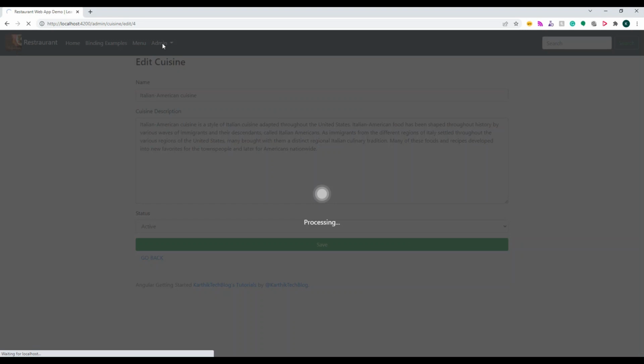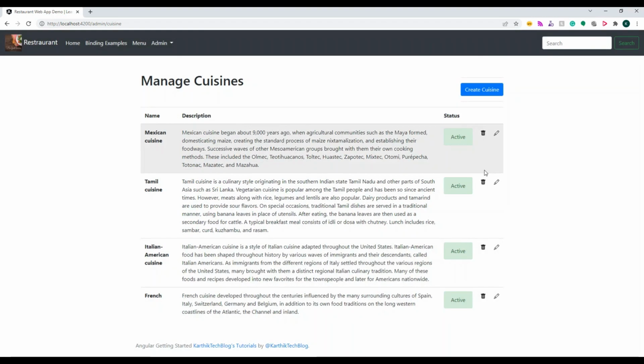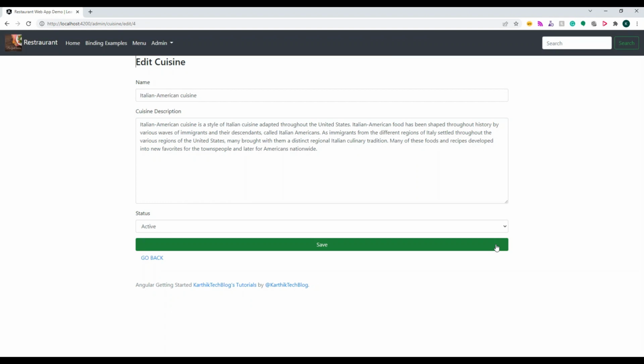Okay, you see the spinner is running. Let's go back. Let's do it from the first. Let's go back to the view. Okay, click on a particular item. See, the spinner is loading, data is retrieved, patched, spinner went off. Great. That's it. Edit is looking awesome.